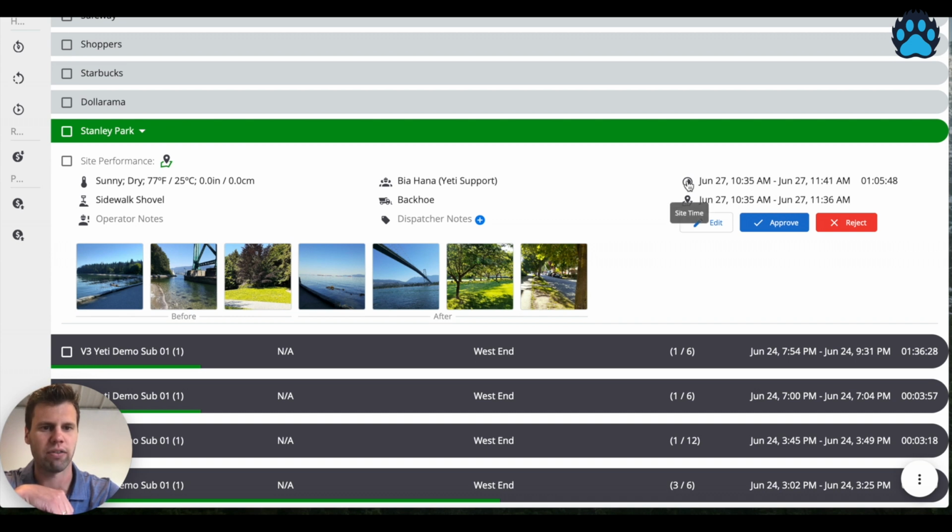So you'll have the timestamp, you'll have the geofence. You can either approve or reject this site from here. You can also edit it if you know that someone has made a mistake.